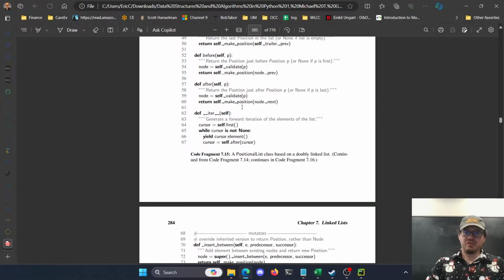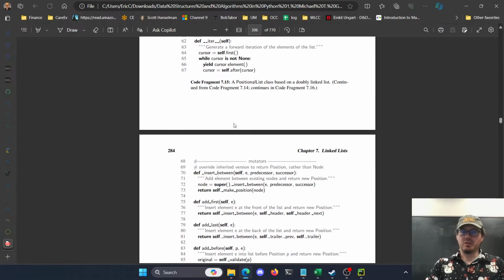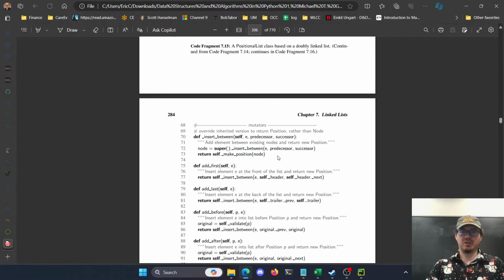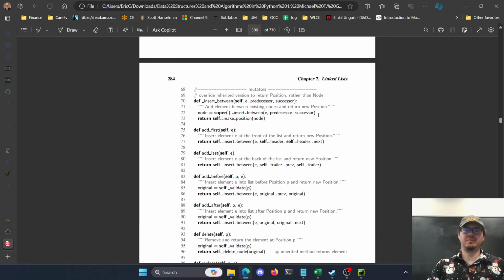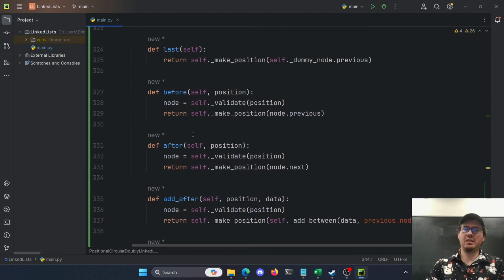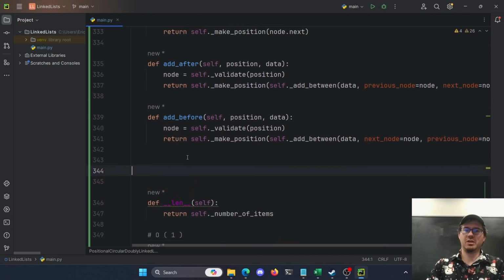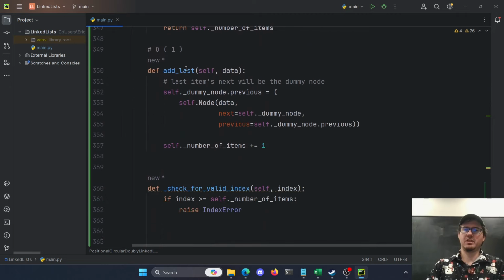Add before, make position. The iterator we've got to do in a minute. We'll come back to that one. Insert between. Yep, we can insert between. This is why I don't like all this superclass, subclass inheritance stuff. Like super insert between. Let's just do it again here. Adding first, adding last. Okay, so we added first, right? We had an add last here.